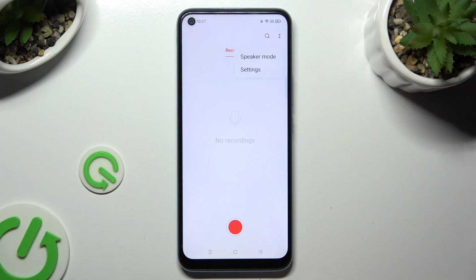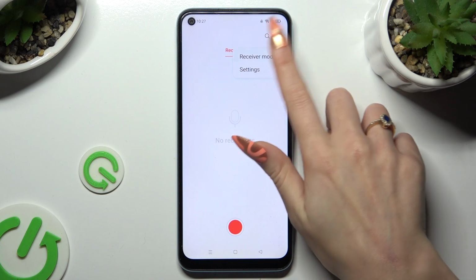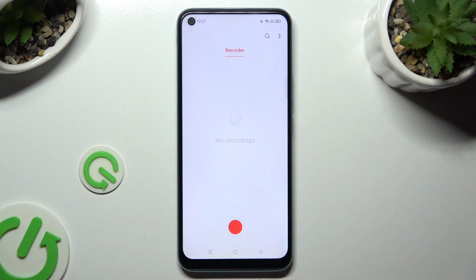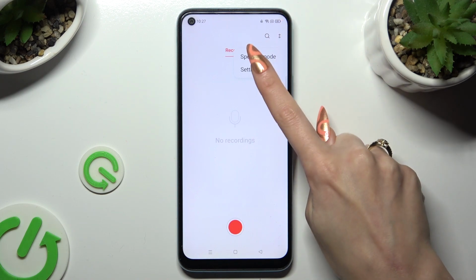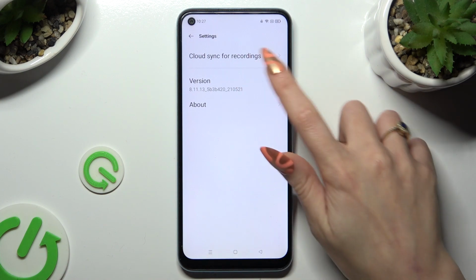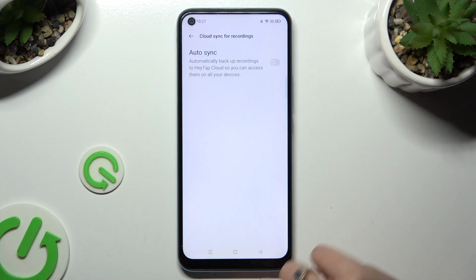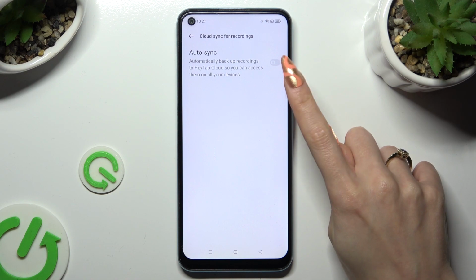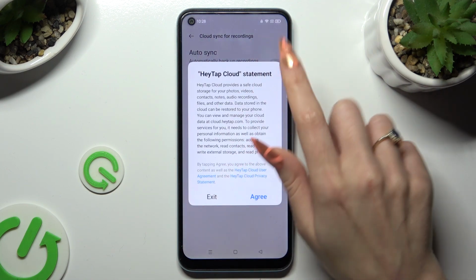Then select Speaker Mode or Receiver Mode. You can also click on the same two dots, but this time select Settings. Now you can check your recording version and also tap on Cloud Sync for recordings. Then tap on this switcher next to Auto Sync to switch it on or off.